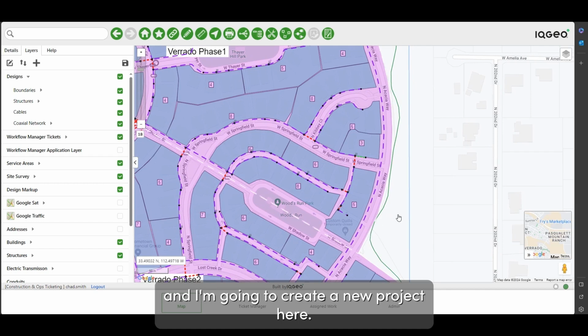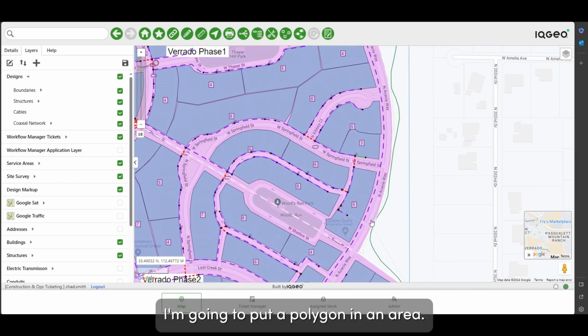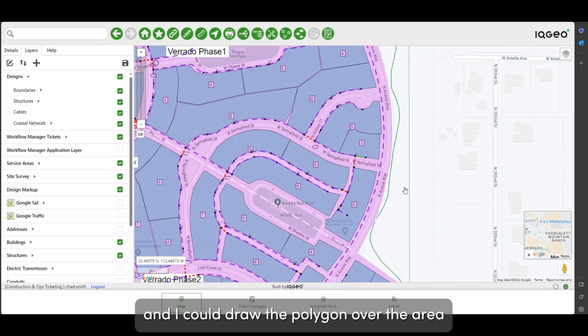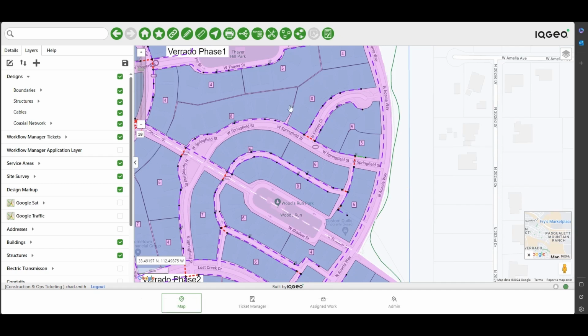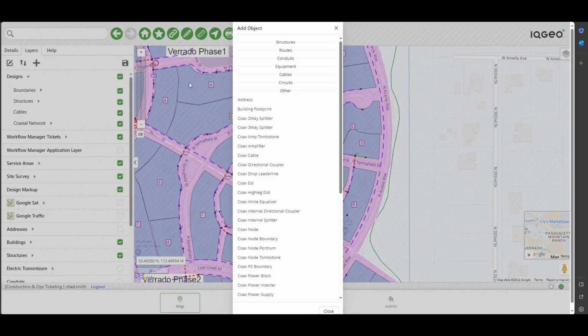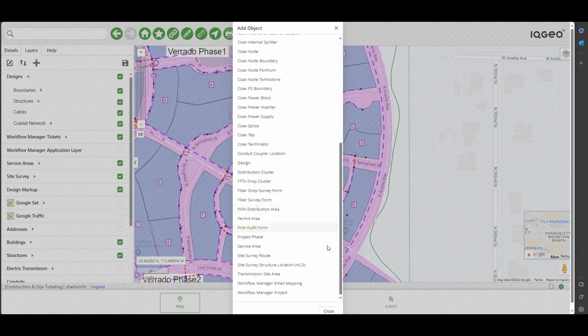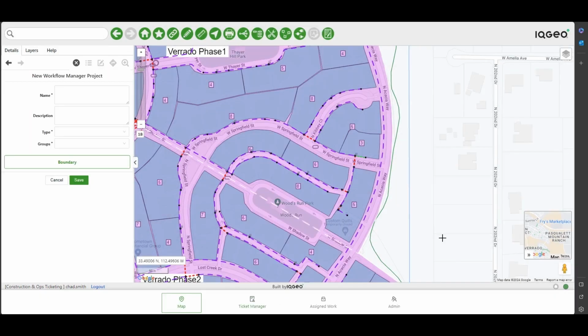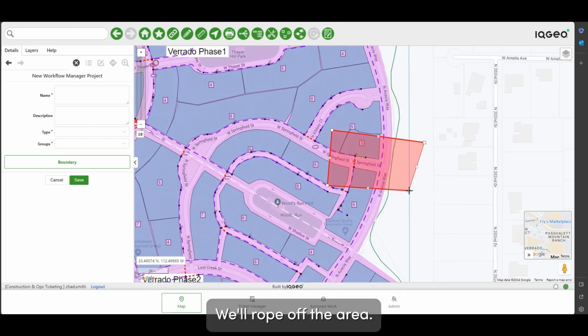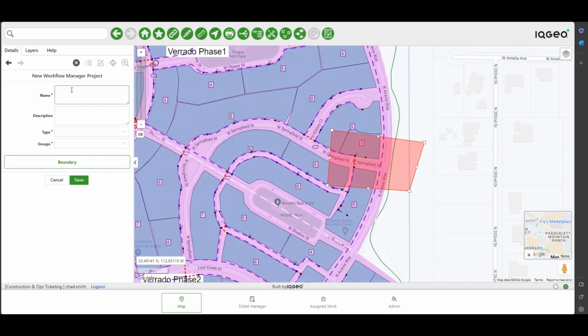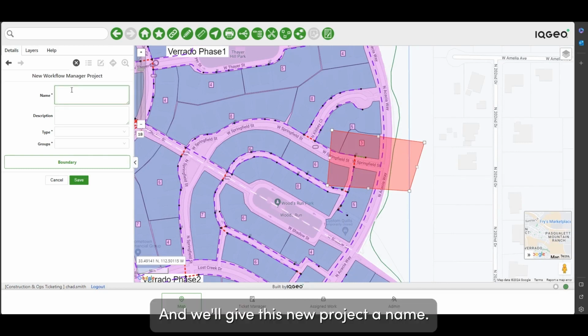And I'm going to create a new project here. I'm going to put a polygon in an area. So I'm saying create new project, and I can draw the polygon over the area where I expect the job to occur. So we'll choose our Workflow Manager project here. We'll rope off the area, and we'll give this new project a name.